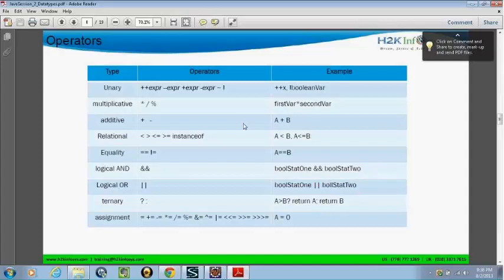And we have the multiplicative operators. Star is used for multiplication. All these three operators need two operands. When I say A star B, A and B are called operands and star is called the operator. We also have the additive operators, plus and minus. These five operators are also known as arithmetic operators.